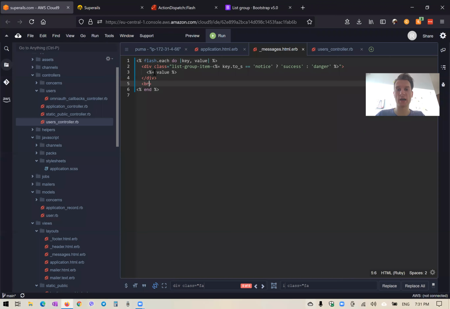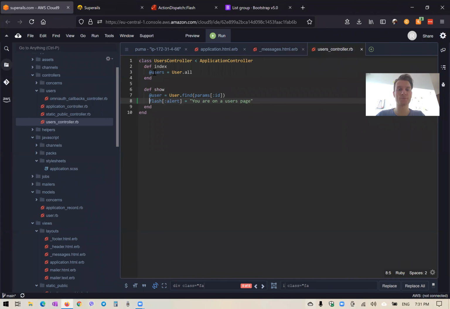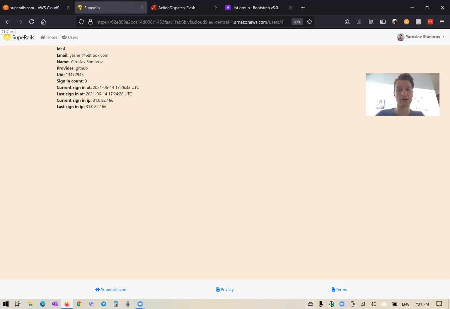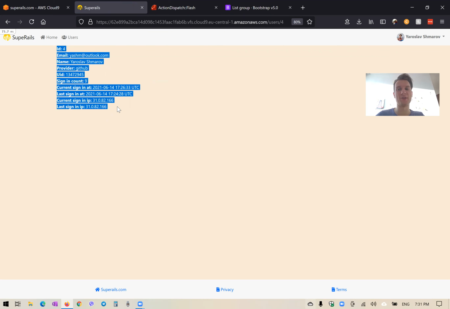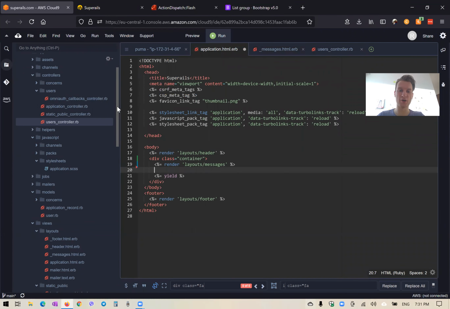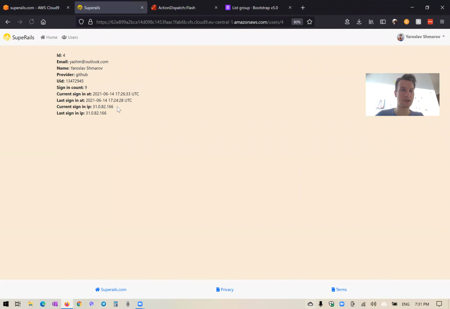Okay, now do we still have this break if we don't have this flash? Let's see. Refreshing, and no, we don't have the break. So looks good. But anyway, we would want to have some kind of break here between the content and the header. So we can actually add a break inside our layout. Let's see. And looks fine.